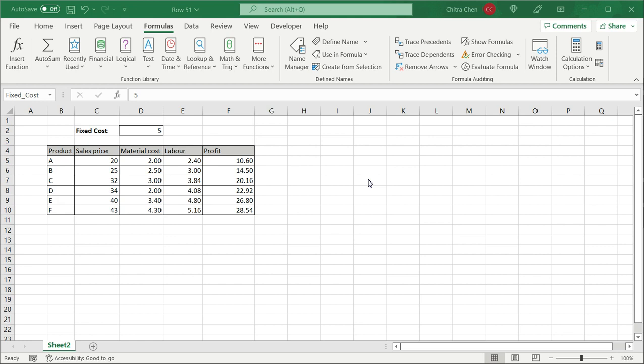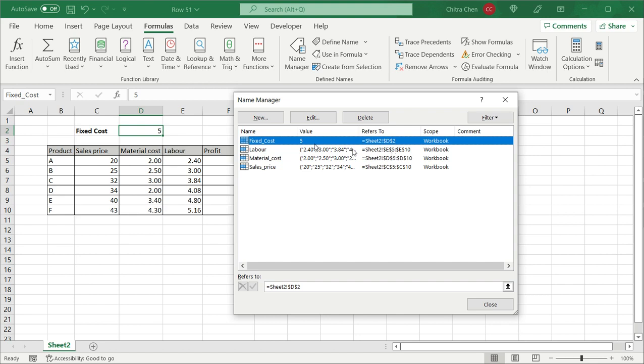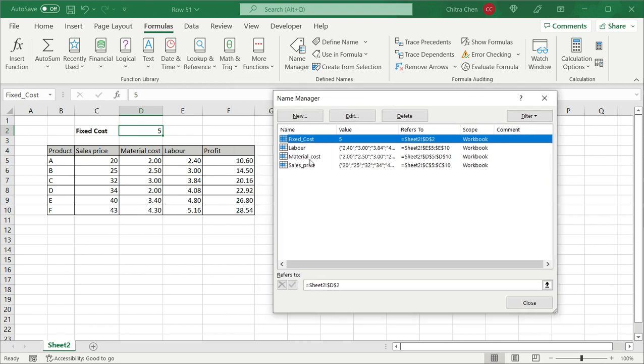To both create and delete defined names, I use the Name Manager, which is under the Formulas menu. In the Defined Names section, I click on Name Manager. This shows me all the named cells and named ranges in the current sheet. So here I see that I have fixed cost, labor, material cost, and sales price.